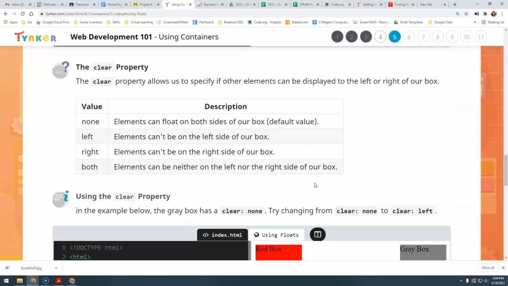The clear property allows us to specify if other elements can be displayed to the left or the right of our box. So for clear, if you say none, elements can float on both sides, so they could go left or right. Left means elements can only be on the left side of our box. Right means they can only be on the right, and both means they can be neither on the left nor the right. You would think none would be the answer there. It is not. It is completely backwards from what you would think.